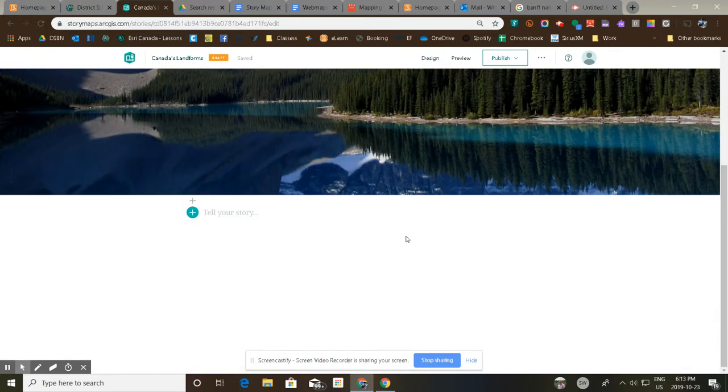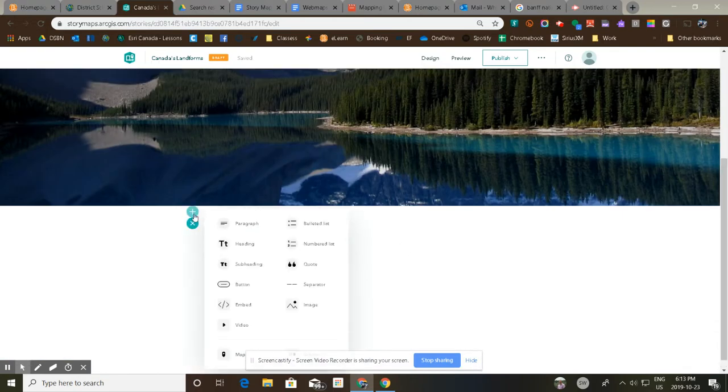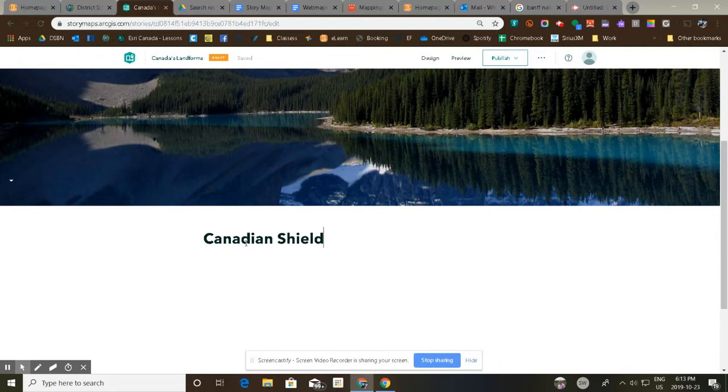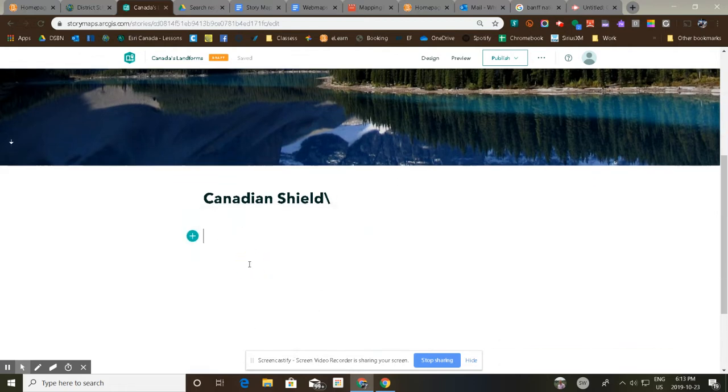So now we want to start telling our story. Our first landform region is, let's say, the Canadian Shield. So that's a heading. So we'll go Canadian Shield. And then we want to describe where it's located. So that's a subheading. So location. And let's give them a map.